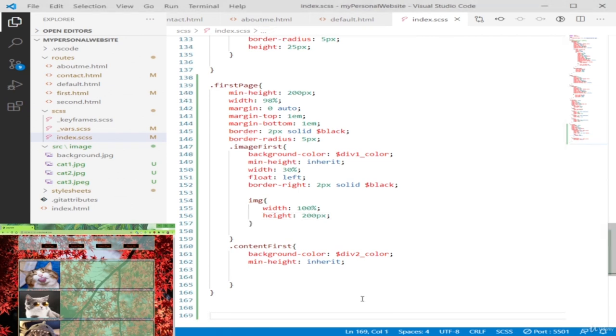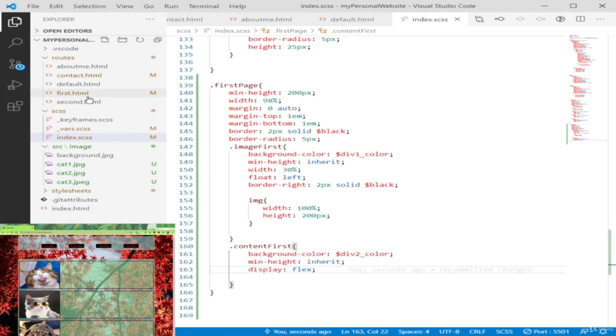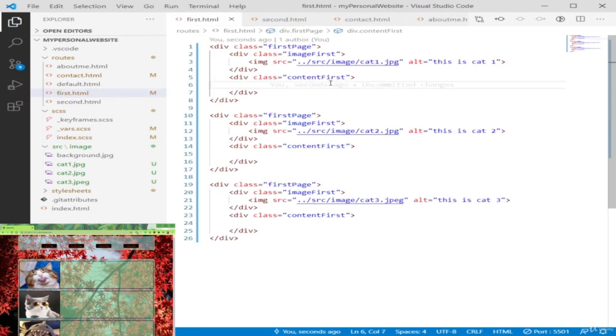Now we are gonna put some content in our right div. That's the content first div, but before we do that, we need to change this to display flex. Now we go to our first.html file, and we're gonna put two paragraphs here.